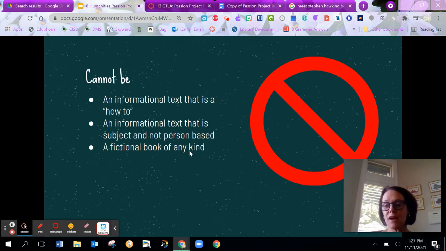When I was going through topic brainstorming, I noticed that some of you have books that are not meeting the criteria. On that particular page, it was number 2, which outlined the criteria of the book. So I'm going to remind you that there aren't informational texts or how-to texts. That's not the option here. That's not the assignment. That's not the purpose of the assignment. An informational text that is based on a subject and not a person is not an option either.